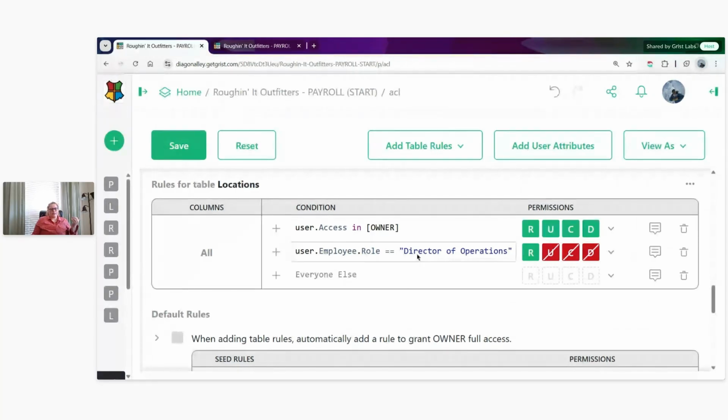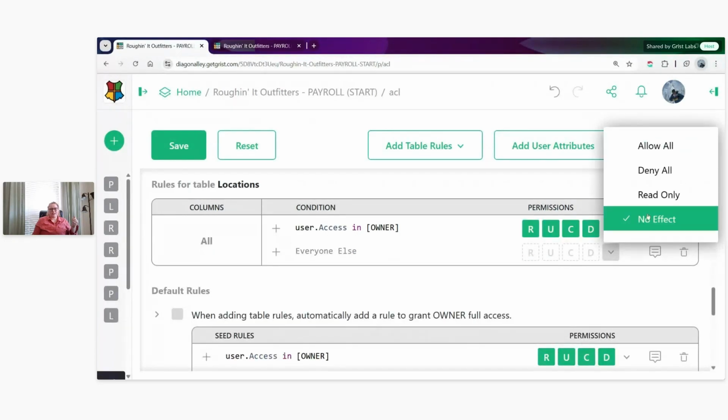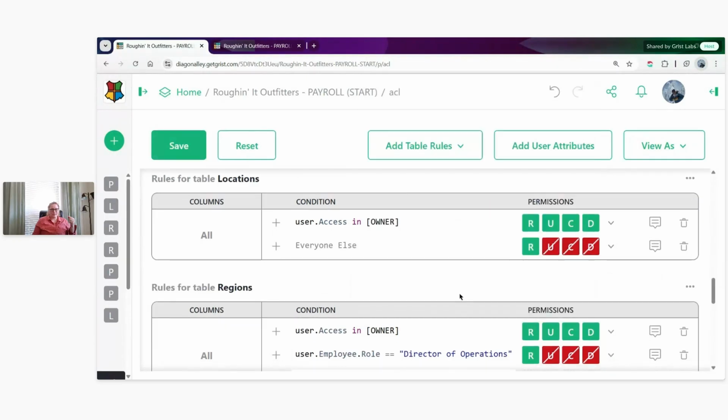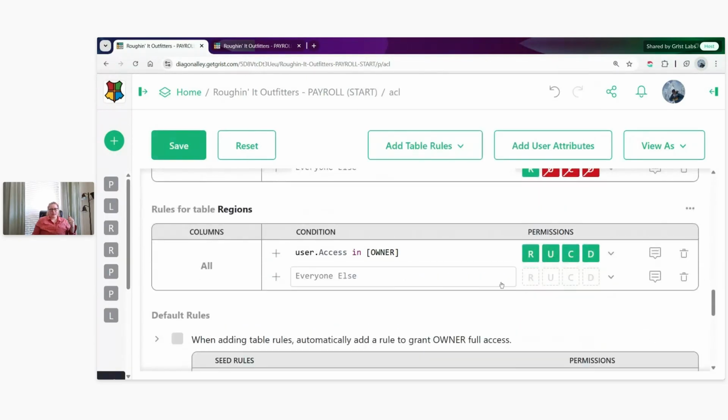Owner has access to everything. This director of operations role, we can actually delete it because the director is going to be included in this everyone else rule. We're just going to give everyone read access to the locations table. And then finally, we're going to do the same thing for the regions table. Leave the owner rule. And then the director of access rule, again, is just going to be in this everyone else rule, so I don't need both.